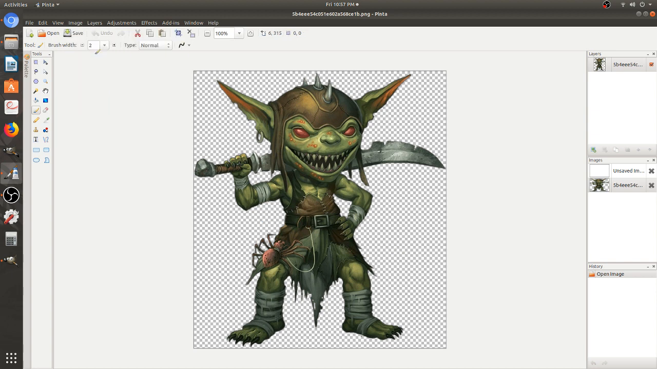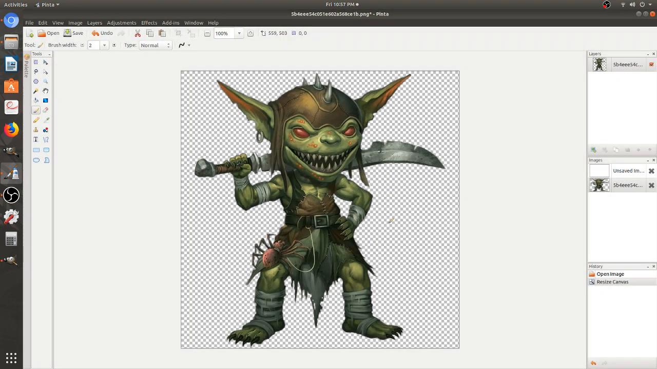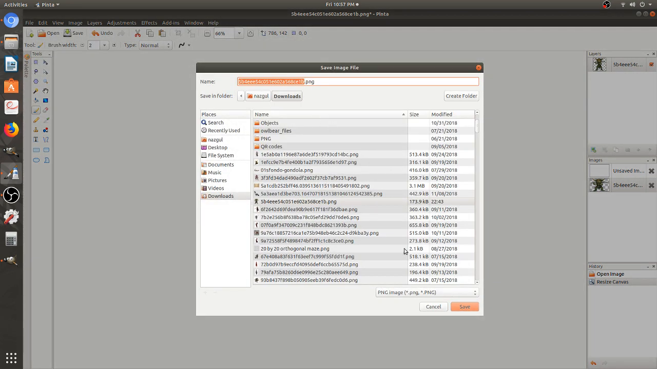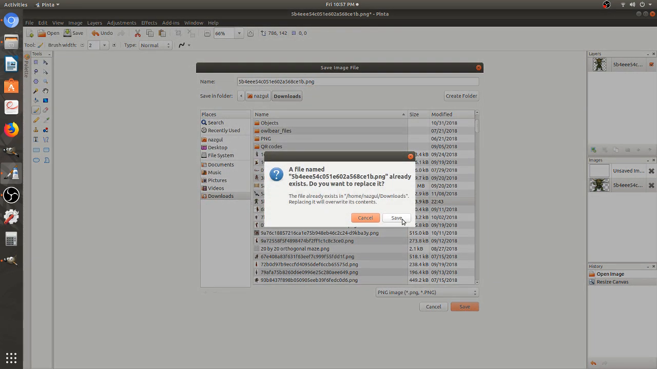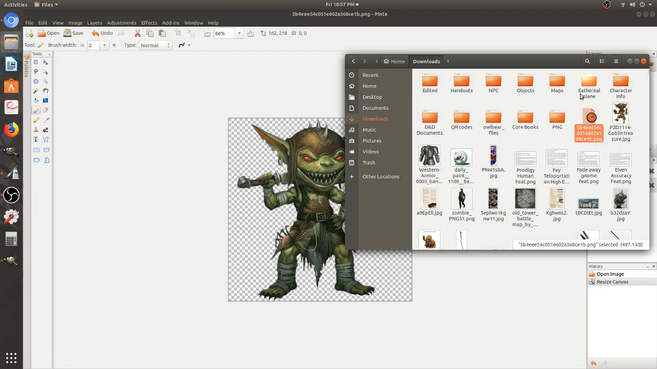So let's go into resize canvas, and we're just going to hit absolute size and maintain aspect ratio, and we're just going to make them both the same. And you can see that just squares out the screen, and now he's as tall as he is wide. We're going to file, save, and I'm just going to save it right back to where it was. All right, let's take a look at another one.